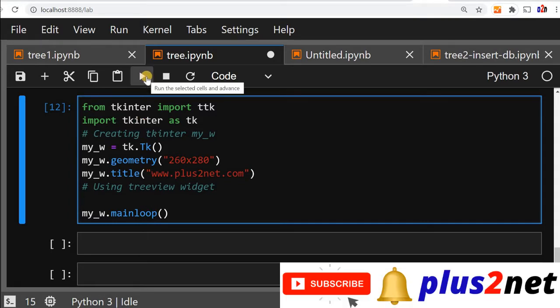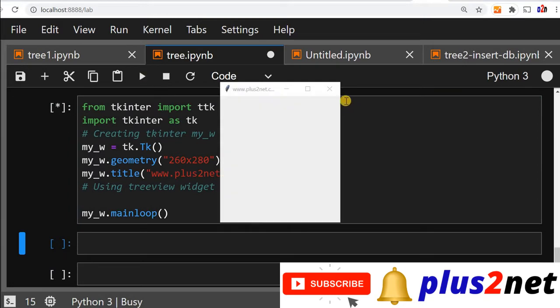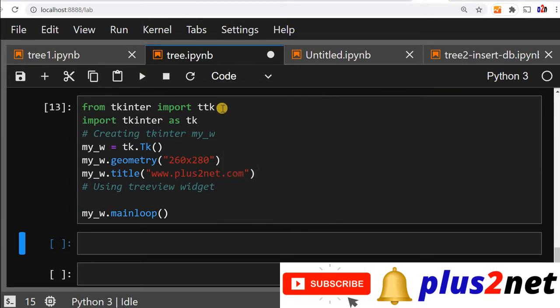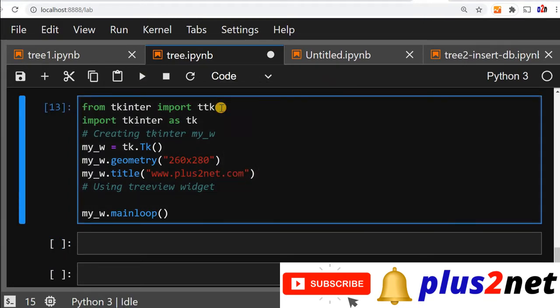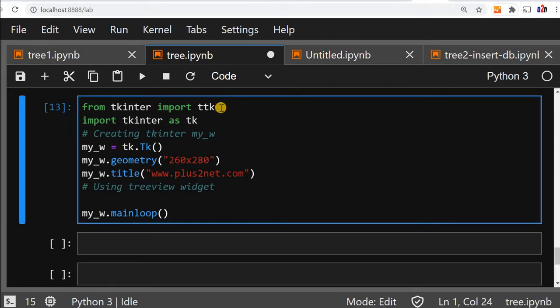This is a blank window you have created, and let's see. Yeah, this is our blank window. Inside this will fit our tree view, and it is a part of the ttk module. So you have to import this. In the first line we did that.